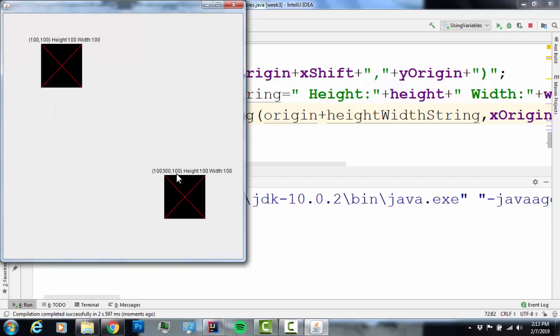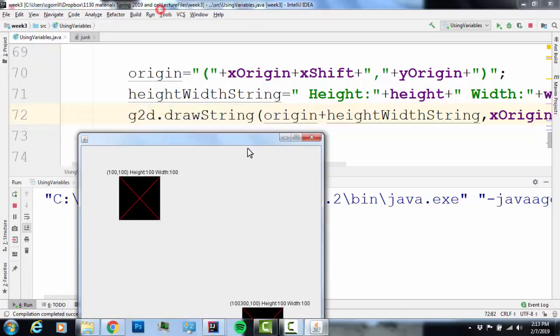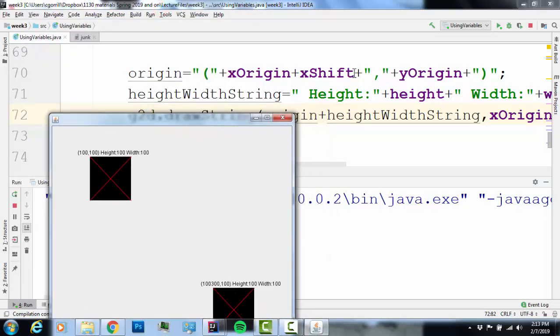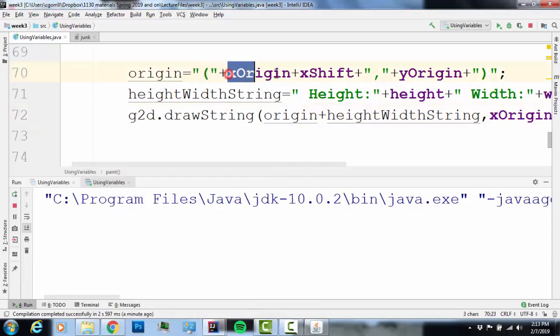There we go. Now what we have here, it says 100, 300, 100. Height 100, width 100. Well, it's showing up in the right place, but this portion of it, the x in the origin here, is drawing as 100, 300. Let's take a look at why. All right, here's where we're building our origin string. We've got the parenthesis plus x origin plus x shift plus comma plus y origin plus parenthesis.